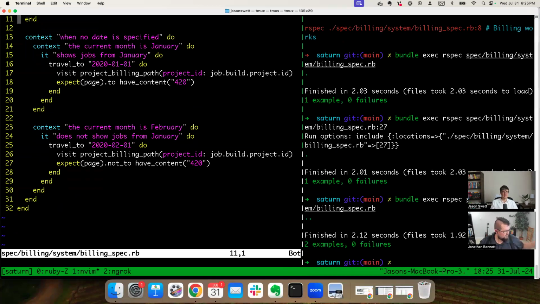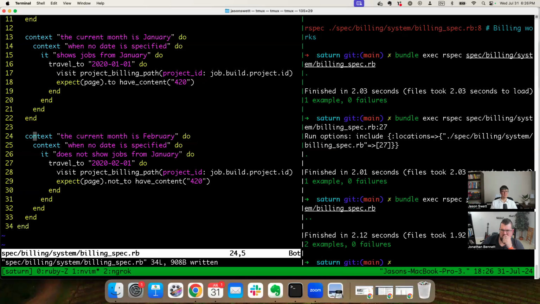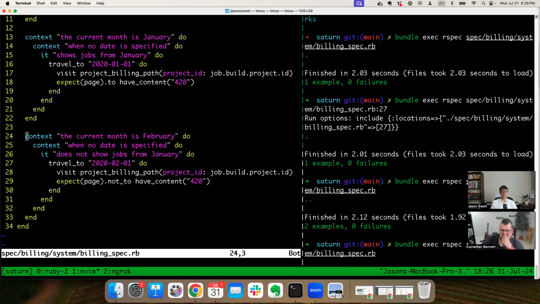Now I'm going to say, actually, let me see. I'm going to reverse these, I think. I'm going to say when the current month is January and no date is specified, it shows jobs from January. And then I'll say when the current month is February and no date is specified, it does not show jobs from January.